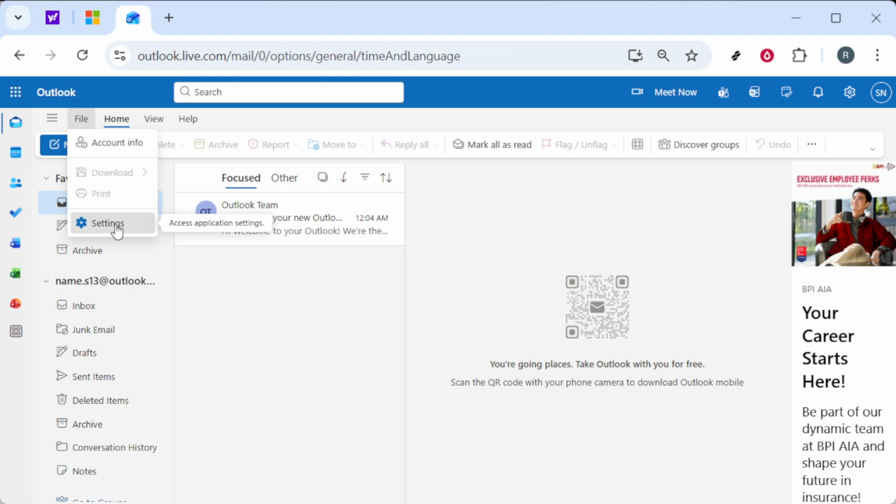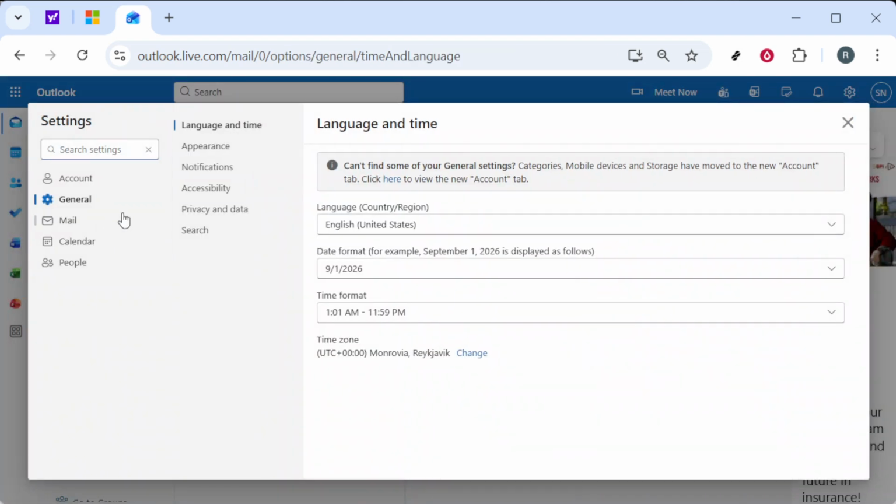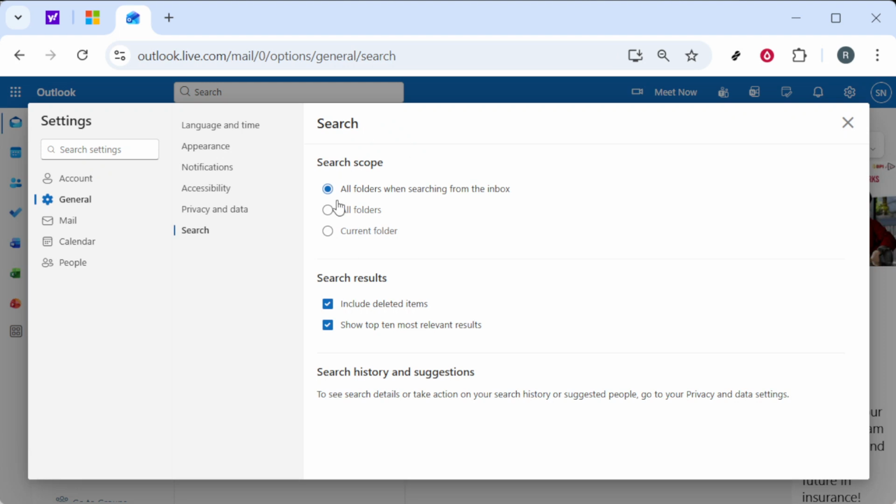From there, select Settings. This takes you into the place where Outlook's behavior can be customized. You'll see categories down the side or across the top. We're heading to Search, which is where the default search scope lives. Click Search. This section controls where Outlook looks when you type into the search bar and press Enter. Choosing the right default scope helps you narrow results immediately, without changing the filter every time.